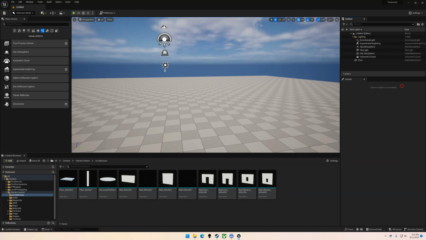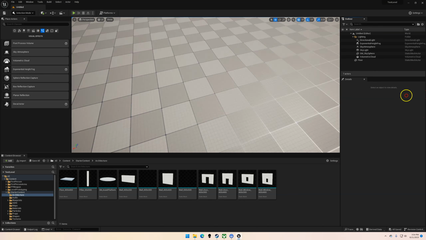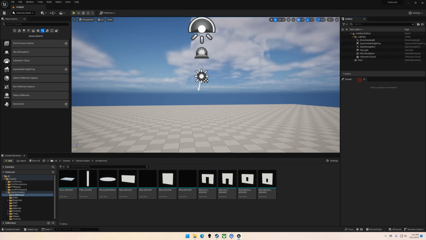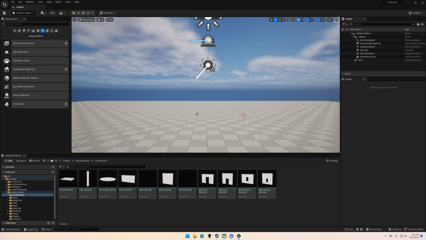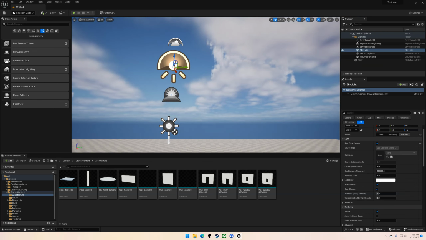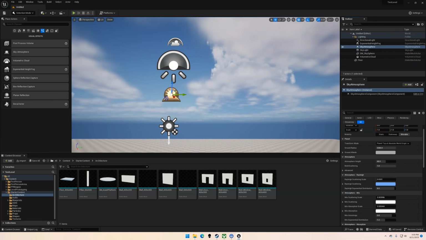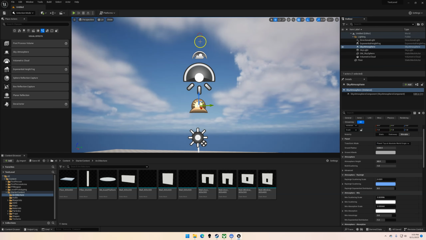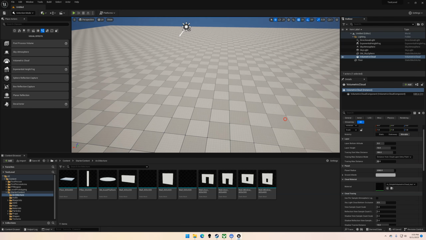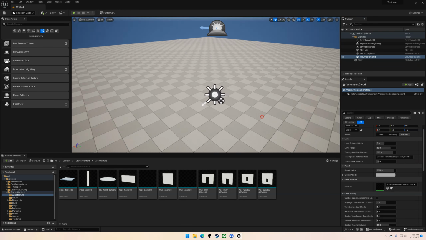So this gives us this nice flat level, and a couple of things are automatically put down for us because they're just placed with this level default. If you do an empty level, they won't have anything in it. It'll just be completely blank for you to do whatever you want with. So we have our lights here. We've got our skylight, we've got our sky atmosphere, and of course volumetric clouds, which are making everything that we need.